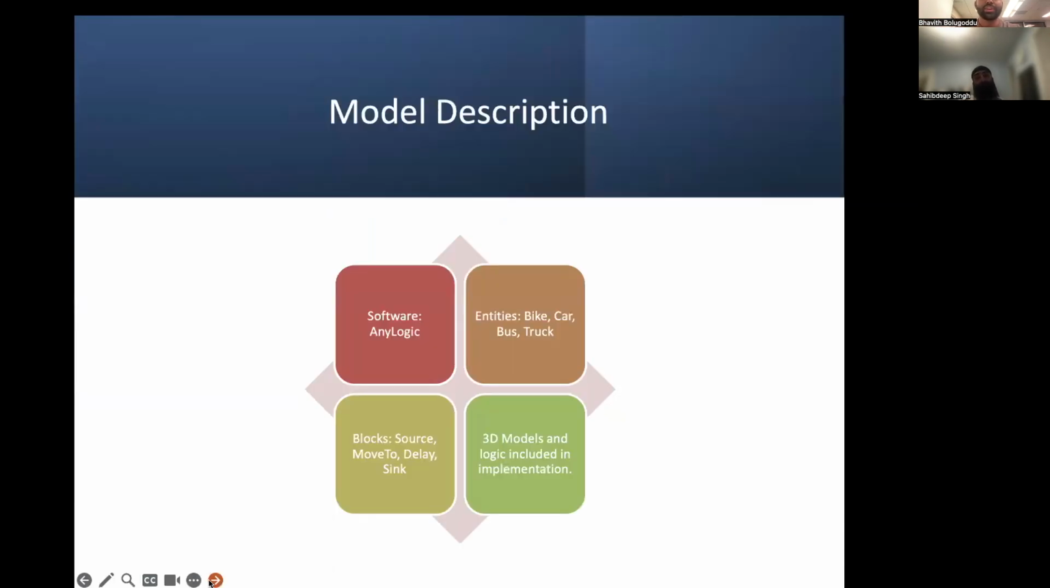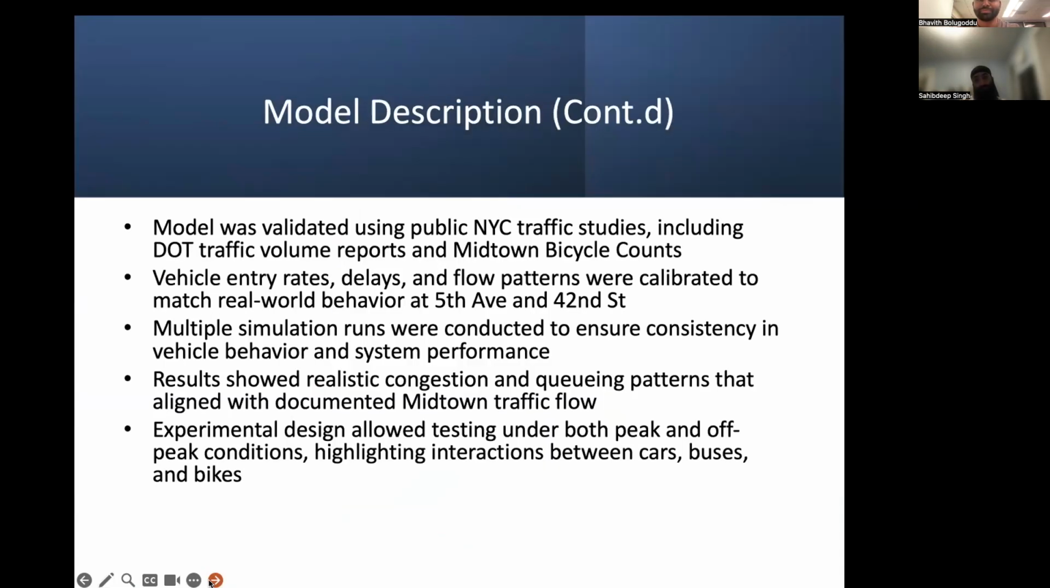So moving on to the model description, this is pretty much a recap of the high level. The software we use is AnyLogic. Entities we have are bikes, cars, buses, trucks. Our different blocks are source, moveTo, delay, and sink. And again, we have 3D models that you will see in the simulation that will be incorporated.